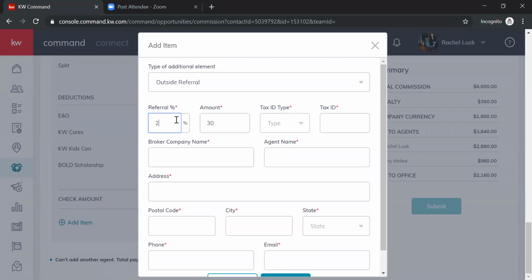So say I was going to give someone a 25% referral fee, this is where it would go. Right now, anytime you do an outside referral, we require a W-9. You're also supposed to enter their tax ID number and their information here. It's going to be a little painful at first.